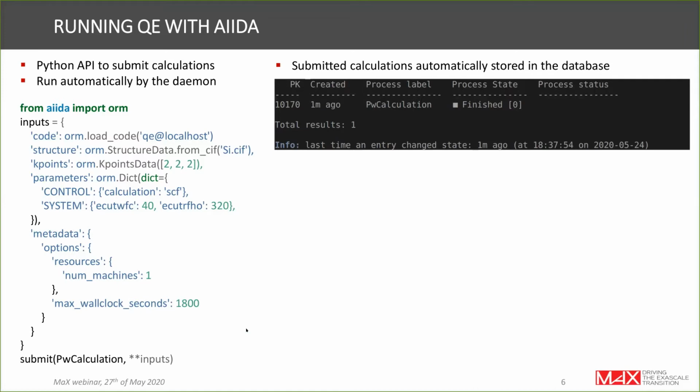Now, what does this look like from the user's perspective? This is a screenshot of the command line interface of AiiDA, where I ask, show me all the calculations that have recently run. And you can see here indeed that it ran the PW calculation, and it's currently finished with an exit status of 0. So everything was okay. As you will notice, this only shows the calculation, so the data transformation itself.